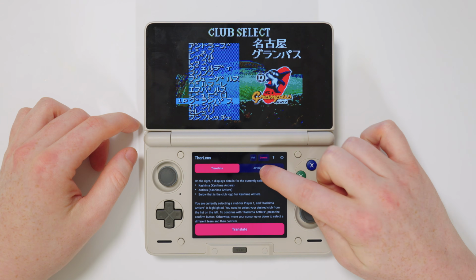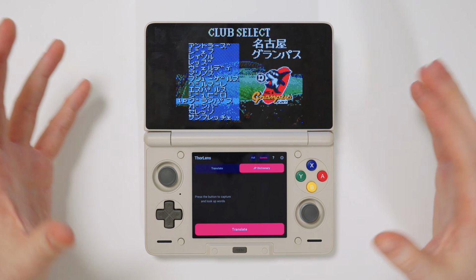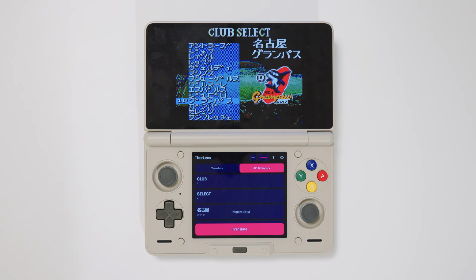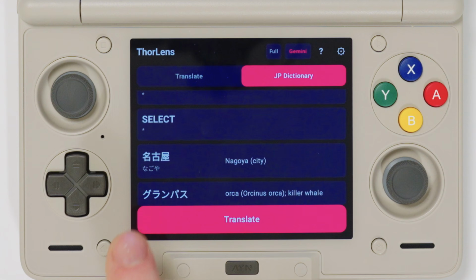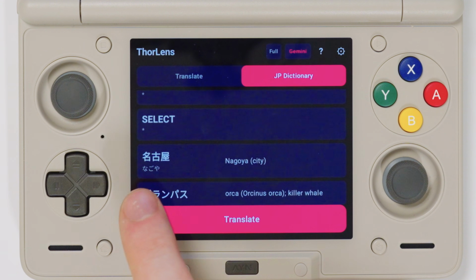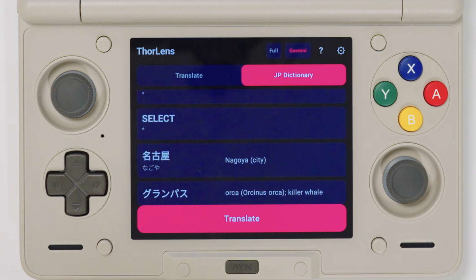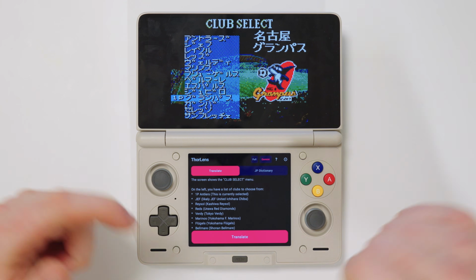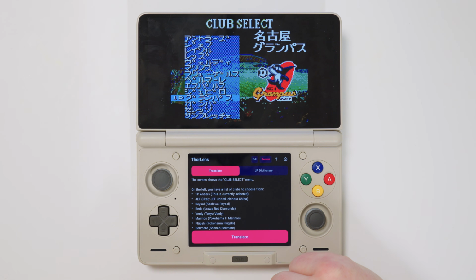We also have a JP dictionary, which I think is only for Japanese words. So with the JP dictionary selected, if we hit translate one more time, it's going to load up the words on the screen again, and it's going to give us the Japanese word and the English word together in a little dictionary format, so you can actually study those words if you want. So this is pretty cool if you play some games and you want to translate them. It's not only for Japanese, it does work with a few other languages as well.